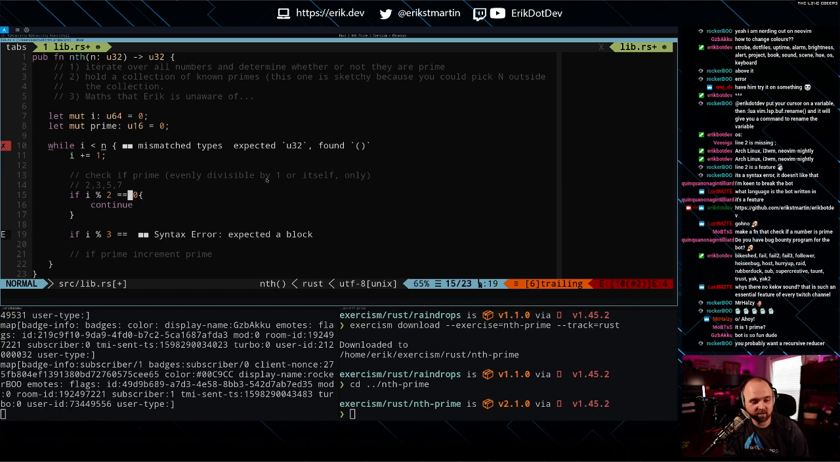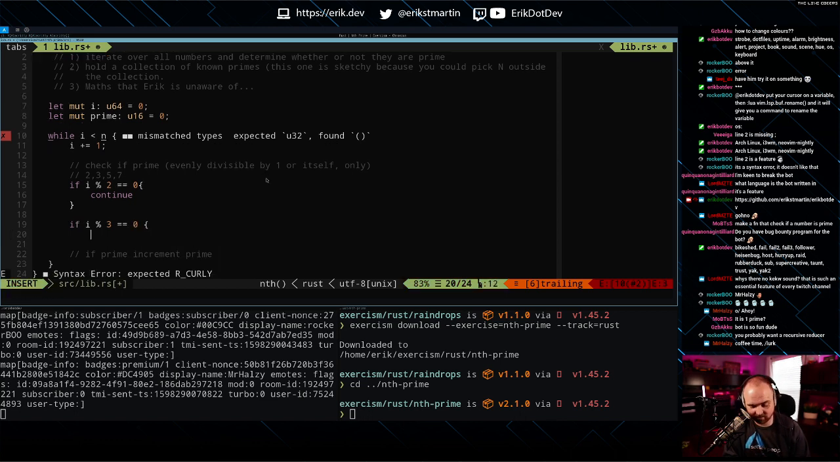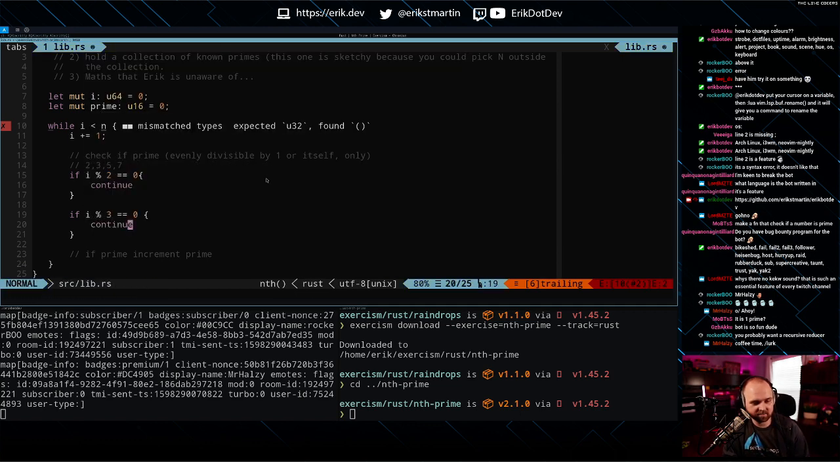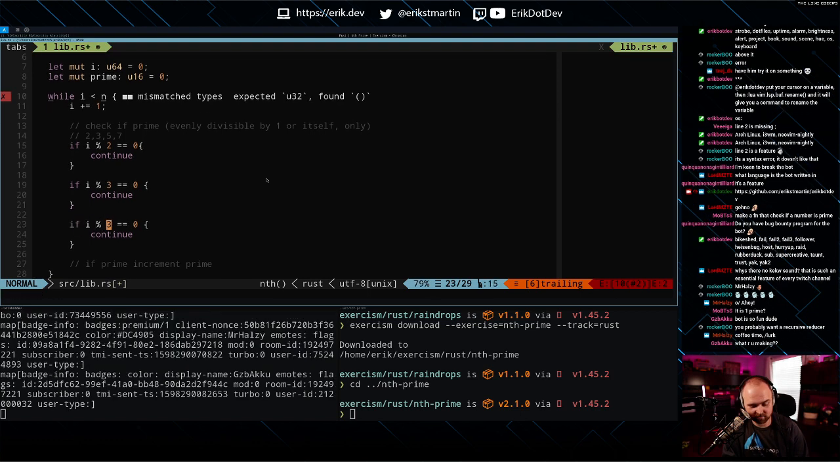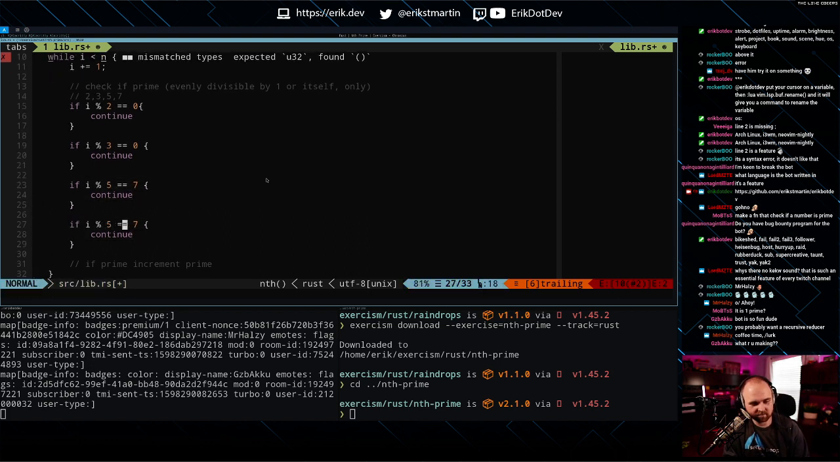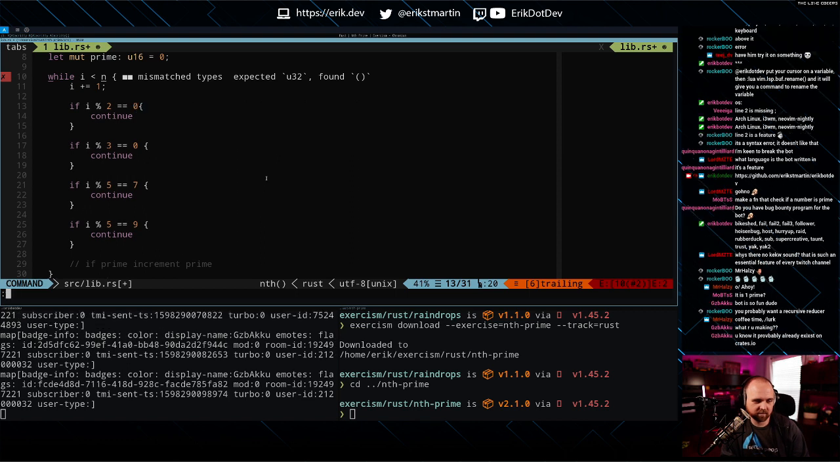We continue. So then we would do the same thing. We would check if it's evenly divisible by 3. If it is, we continue. Then we want, what, 5? Seven and 9. Am I thinking about this correctly? So if it's evenly divisible by any of these, oops, 3, 5.